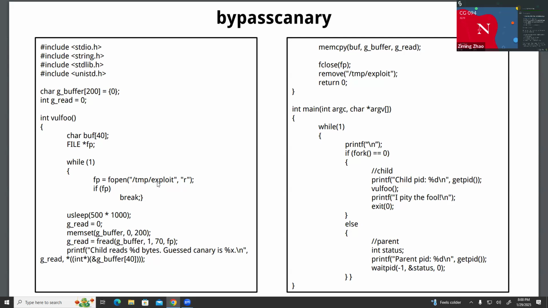After it reads this file, it will just do this. If it doesn't find this file, it will keep looking for this file. After it finds the file, it will memset the global buffer, which is 200 bytes, then read from the file to the global buffer. Then it will print out how many bytes the child process reads from the file, and what the guessed calorie value is. You're supposed to guess a calorie there.